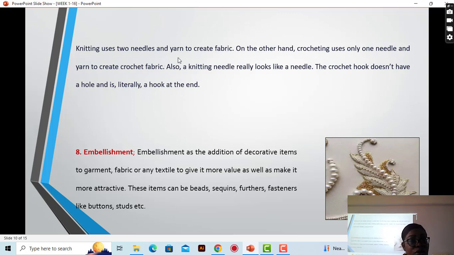This is what we just spoke about. Knitting uses two needles and yarn to create fabric. On the other hand, crocheting uses only one needle and yarn to create a crocheted fabric. Also, a knitting needle really looks like a needle. The crochet hook doesn't have a hole, and it's literally a hook at the end. Do you understand? So that is for knitting.